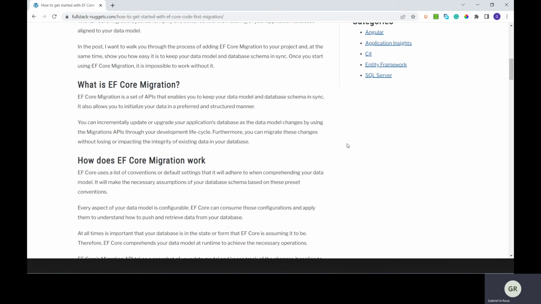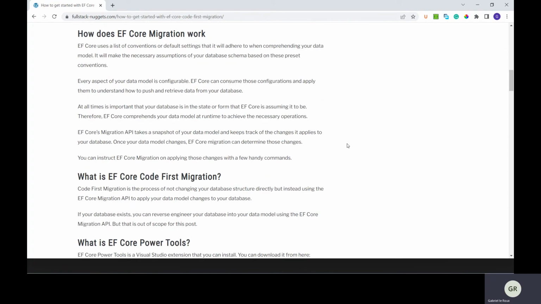You want to use EF Core migrations to track your changes. With code-first migration, it is a practice that all your data model changes happen first, and then you apply those changes to your database at a later stage.